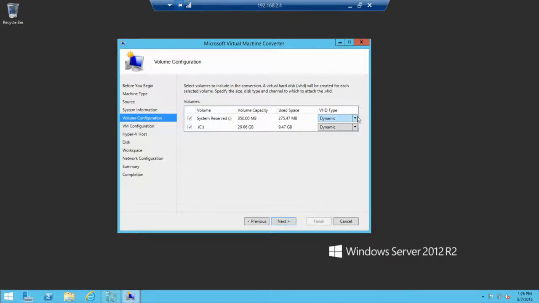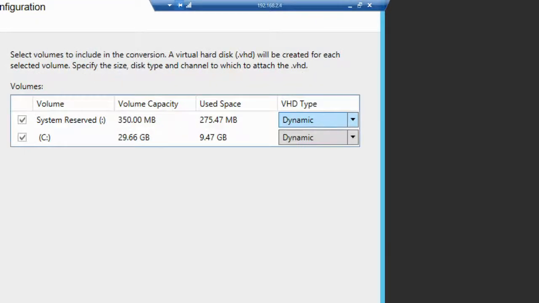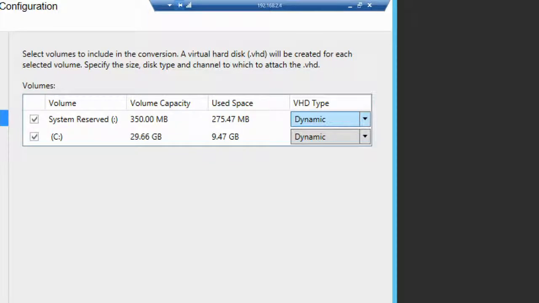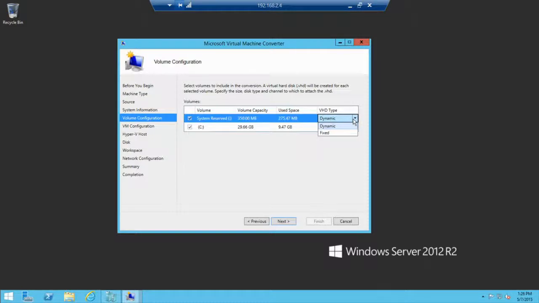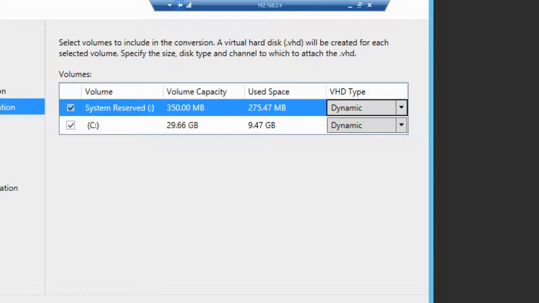Here you'll see I can select them, and I can choose whether I want to convert this particular physical system and the disks into a dynamic VHD, not VHDX, as you can see, VHD, or a fixed. So I've got the choice here. Now, if I'm looking for the best performance, fixed is preferable, but for this example, I'll just leave it as dynamic, which means the virtual disk size should more or less match the used space here. So in this case, the C drive is 9.47 gig.